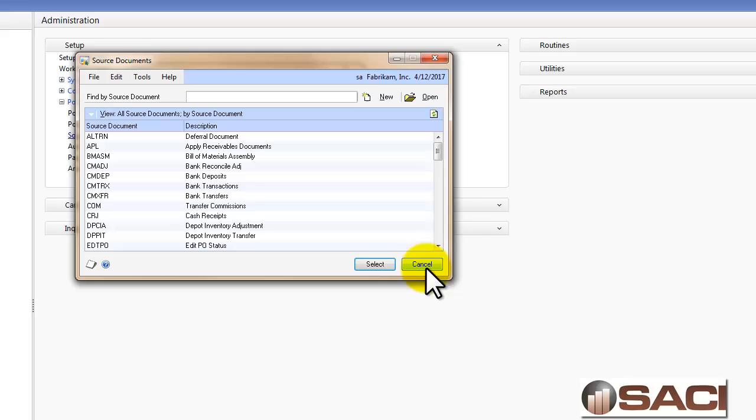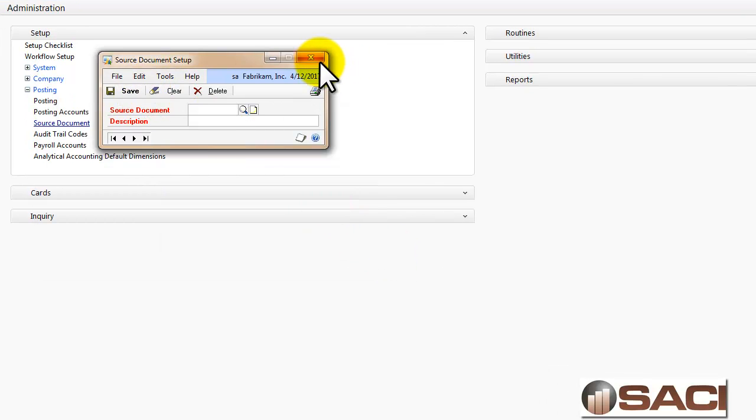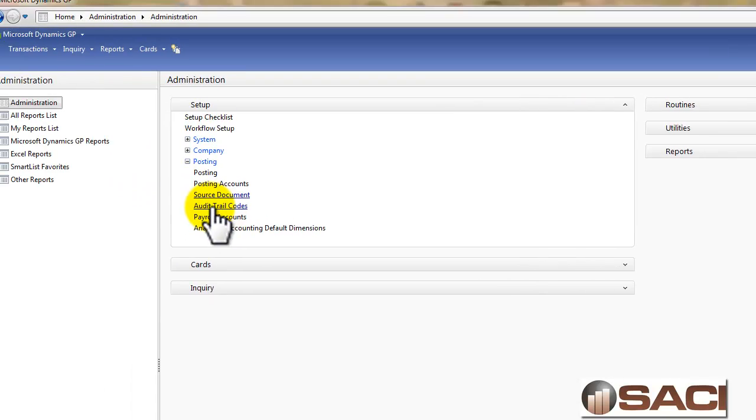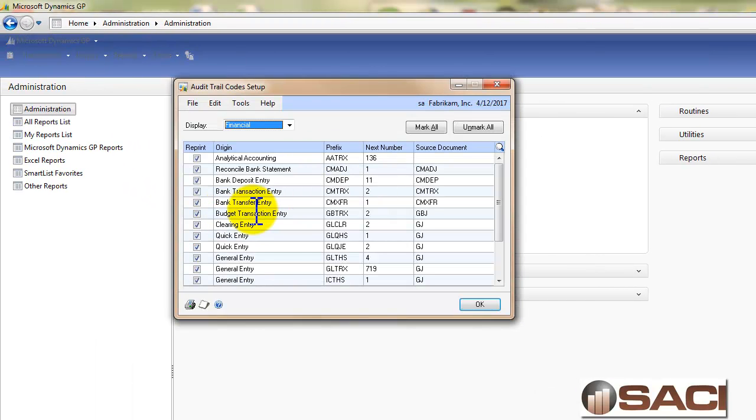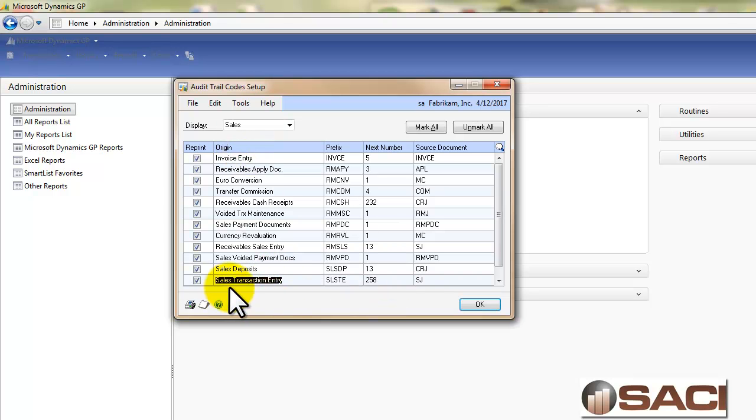Now that we have these source documents, let's look at where the system decides which to use. Underneath source documents is audit trail codes, and here's where we line up the particular kind of transaction with the source document. So for example, let's change this and look at sales transaction entry. A sales transaction entry is going to use the source document SJ for sales journal. It also is going to create an audit trail number, and it'll just increment this number. This is actually a number, 258, and it's going to put the prefix before it, SLSTE, for sales transaction entry. And these are all predefined and they can be edited.